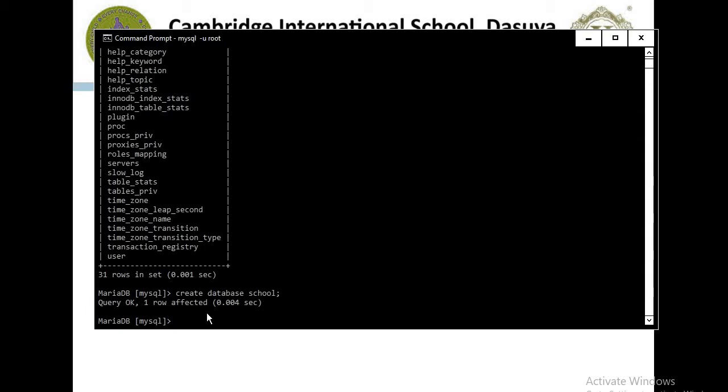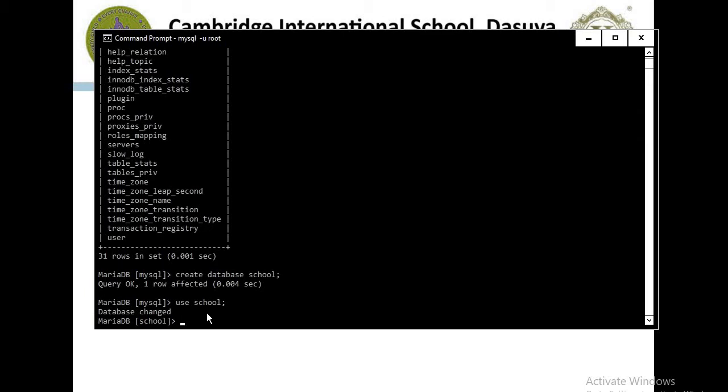Under this database, now I will create my table. So let's say we start with the first table. Before that, we have to use this database. USE school. Now my database name is school, so whatever we do now will be under the school database. Now we will create our first table.